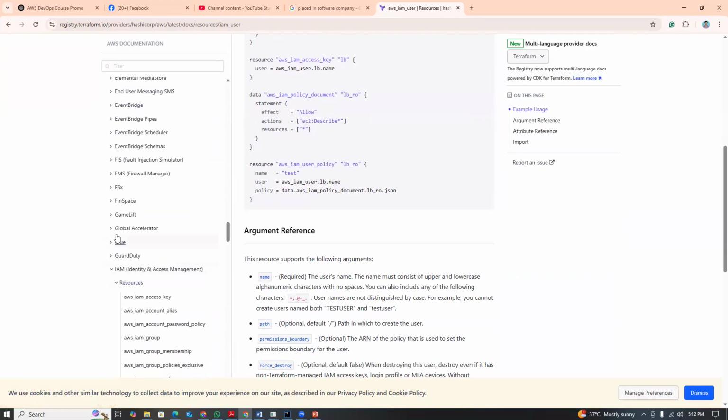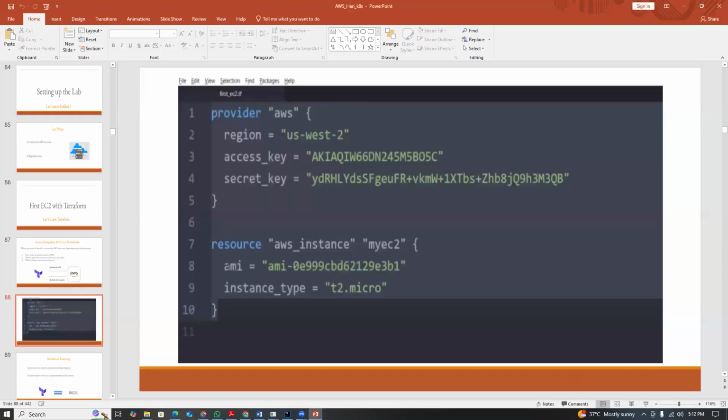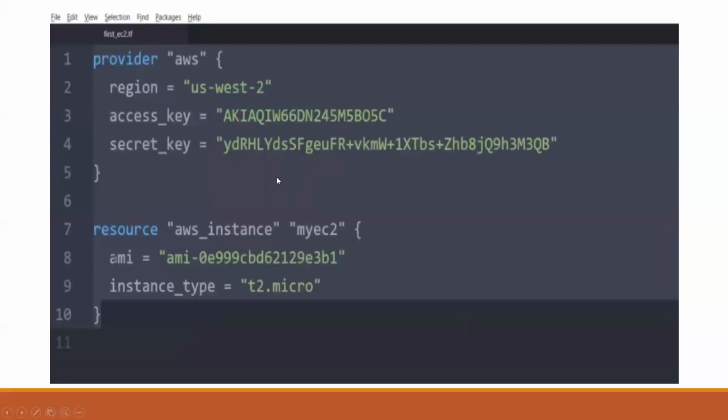A resource is nothing but a service in AWS. If you want to launch a service, you can use the resources. Is it understood? Prem, understood? Yes, sir. Very good.